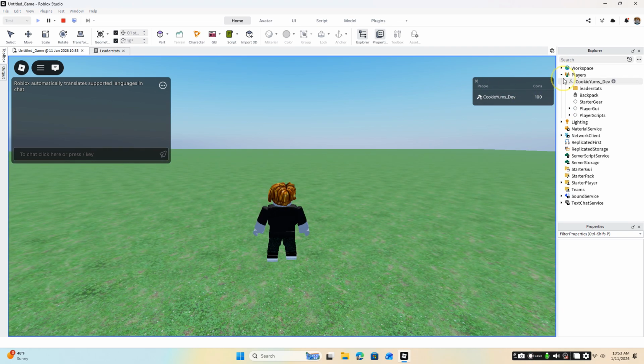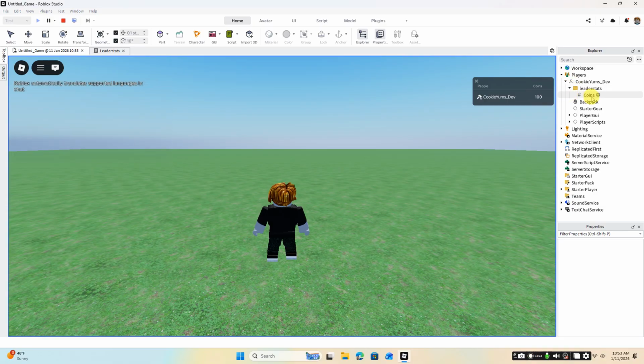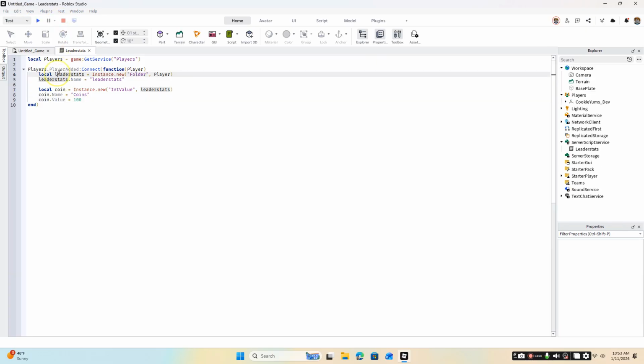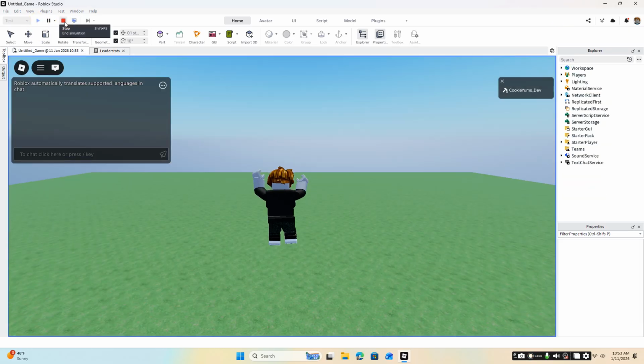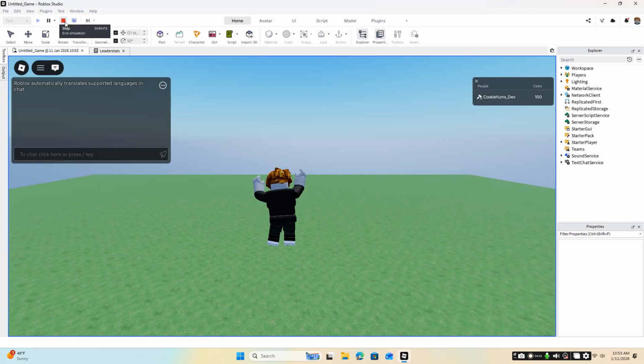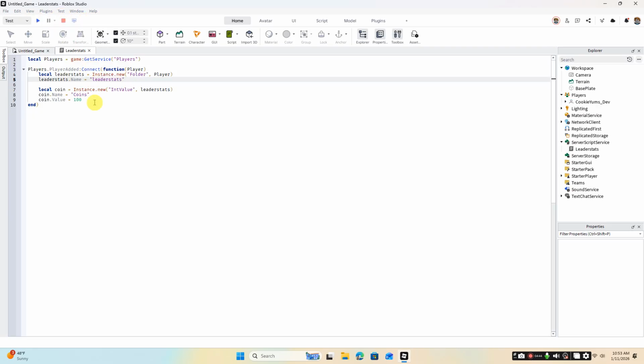Then make sure that leaderstats is here, which it is. See? It's very important to make it like that. If you make it like this, it won't work because it's very sensitive with capitalization. So keep it lowercase in order for it to work. There you go. We just made simple leaderstats.